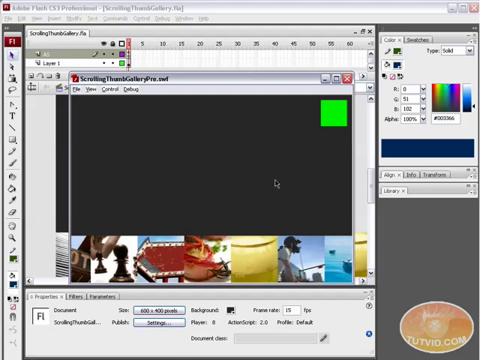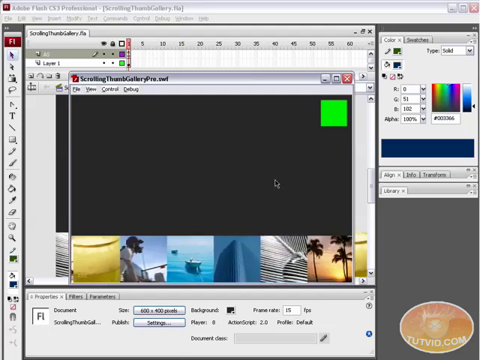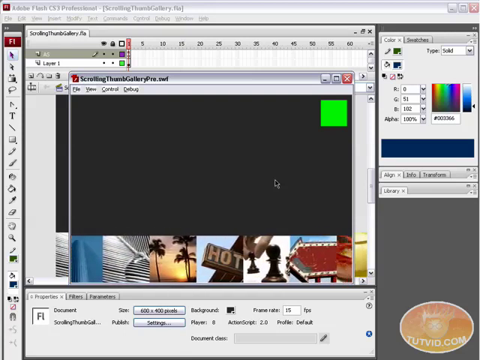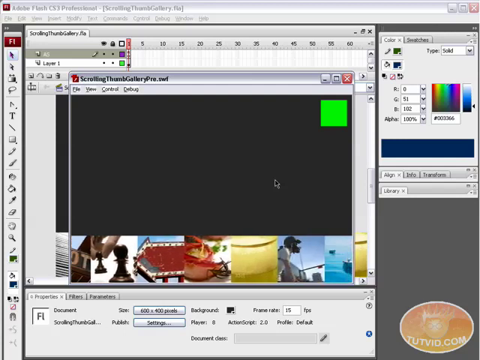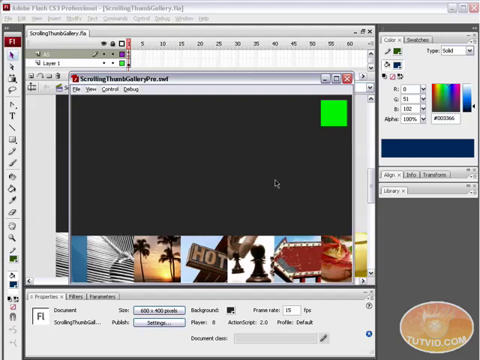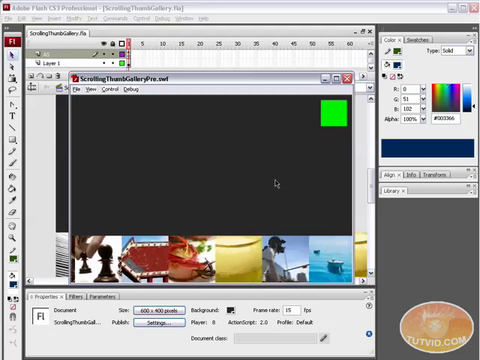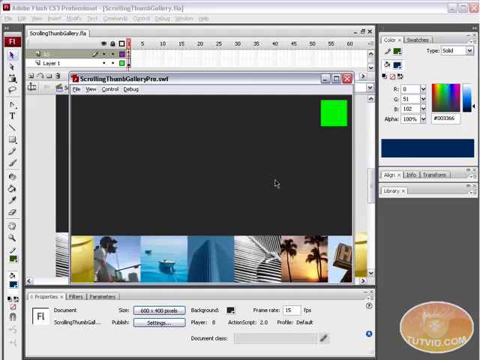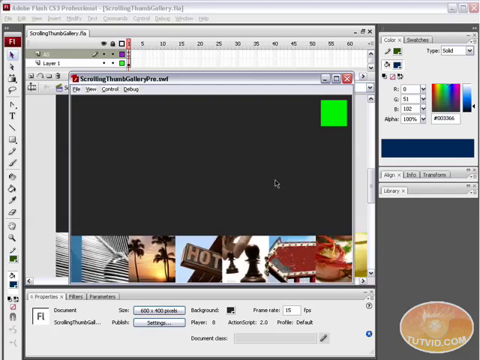So here it is, one of the most requested things as of late, the scrolling thumbnail gallery. Not just thumbnails, the gallery to go with the thumbnail. So if you've created the thumbnails, you probably have something that looks sort of like what I have happening here, less the green square. So let's check it out.